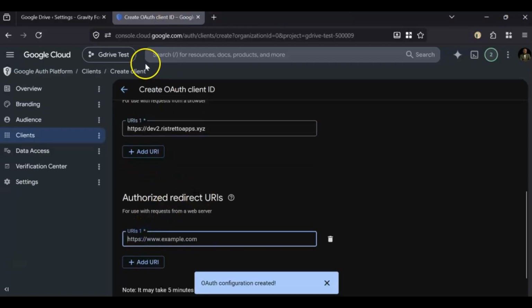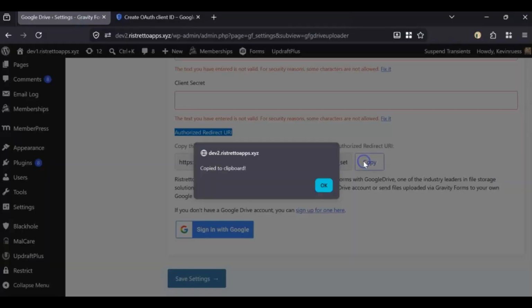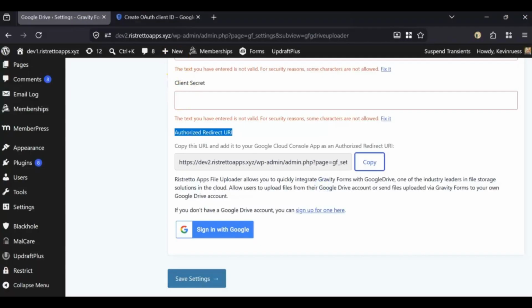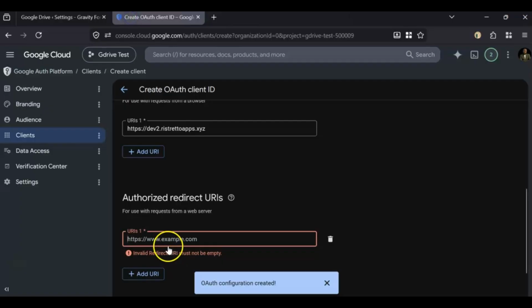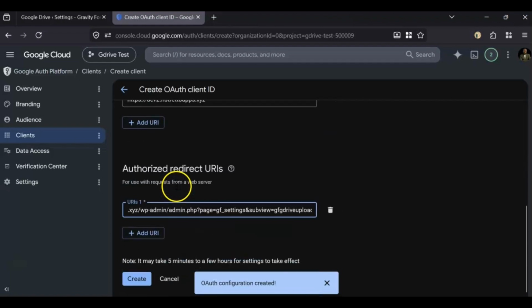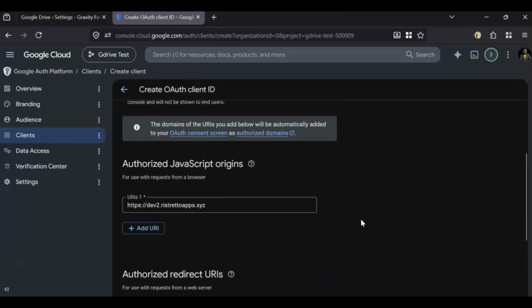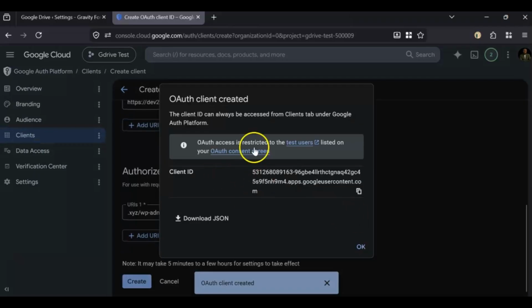Then move to the Authorized redirect URI section. The plugin has already generated the required redirect URL for you. Simply copy the generated redirect URL and paste it into the Authorized redirect URIs field within Google Cloud Console. Before proceeding, take a moment to verify that all values have been entered correctly. Once everything looks correct, click Create. Your client ID and client secret will now be generated successfully.